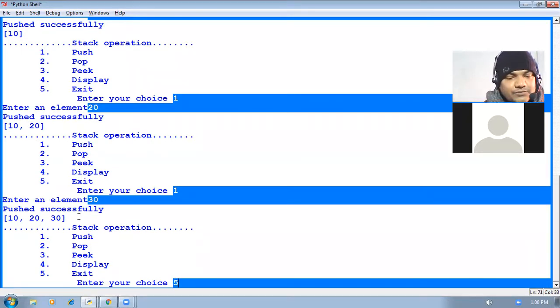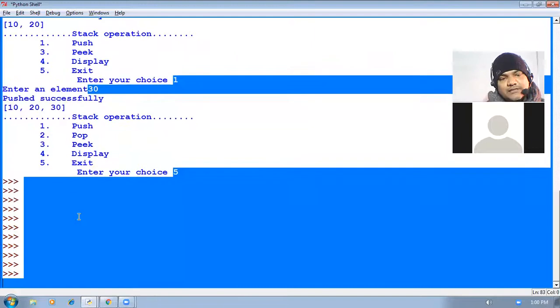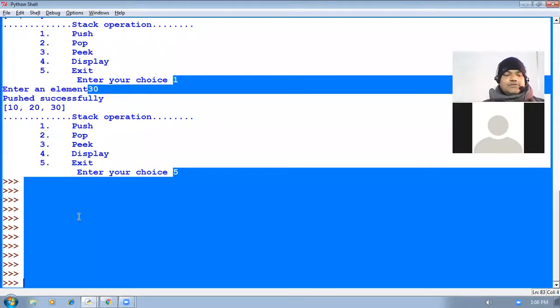Now just check the fifth one. Just type here fifth, fifth for exit. Just click fifth. Just see, now the program has exited. So two operations are working very smoothly now.